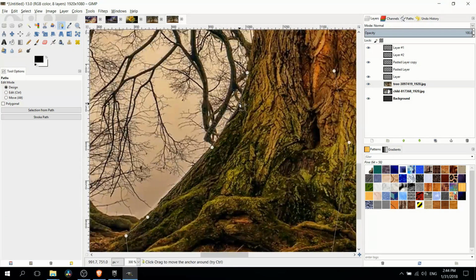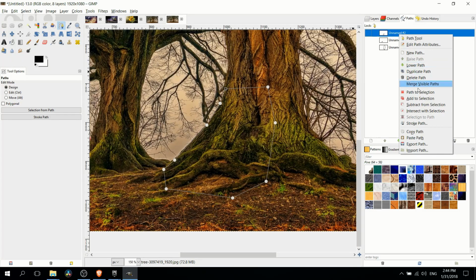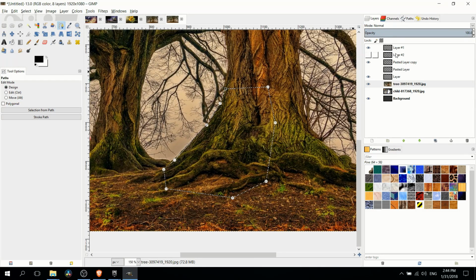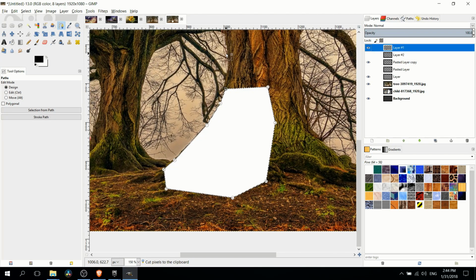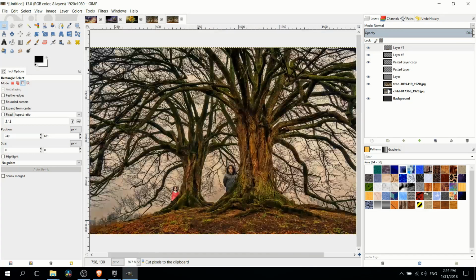If you need to edit at any point, just click on it and drag it a bit until you get it perfect. And make sure you connect the last two points at the end. So here I'll do a path to selection. I will cut that selection out of the tree image and paste it into layer one. Now we can show the boy, and he'll be there as well.